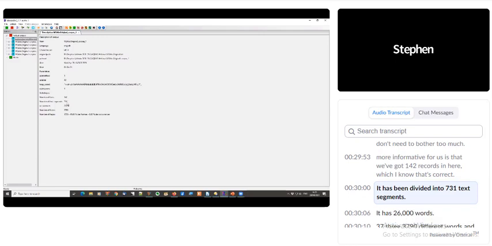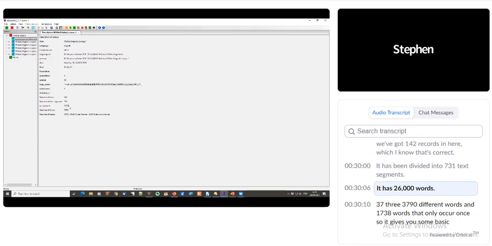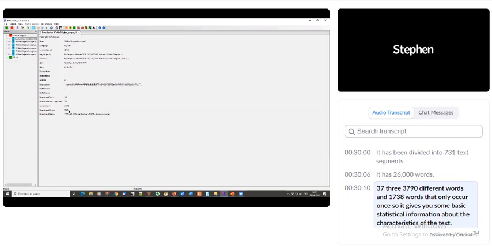It has been divided into 731 text segments. It has 26,000 odd words, 3,790 odd different words, and 1,738 words that only occur once. So it gives you some basic statistical information about the characteristics of the text.